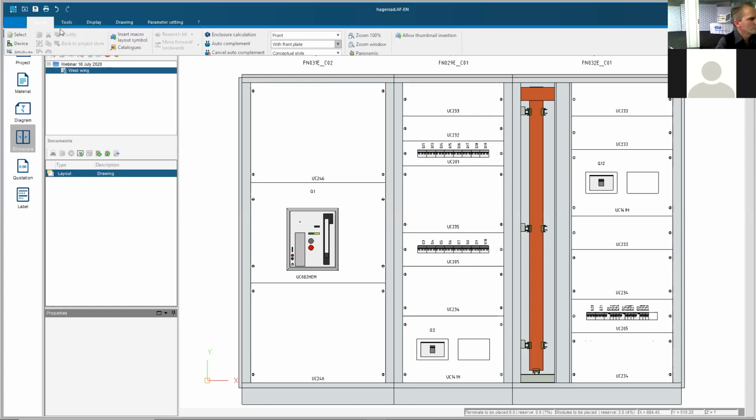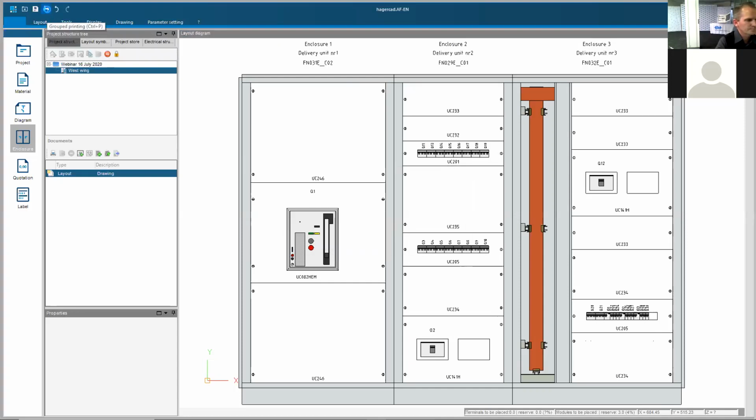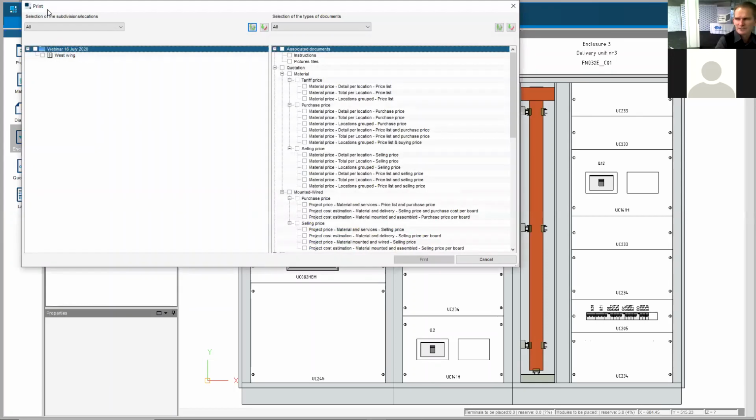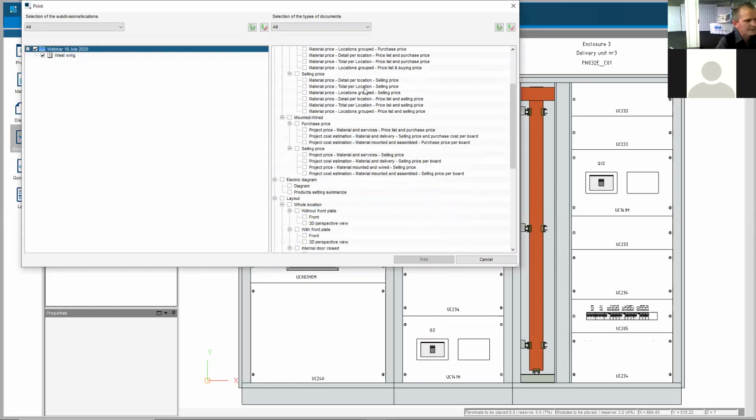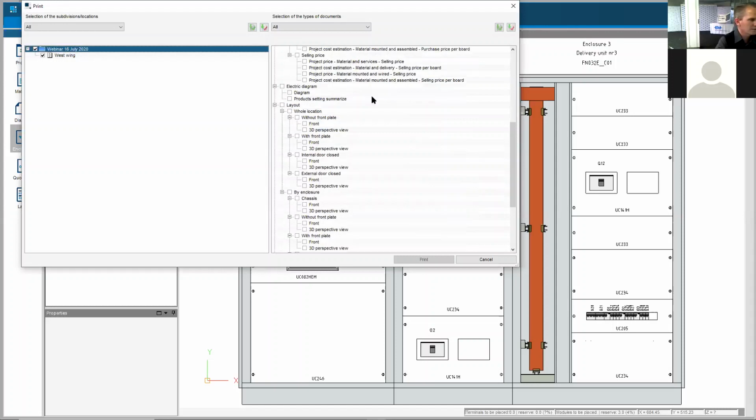So on the top, there's what they call group printing. You can go to group printing, and it will actually ask you what you would like to print, which panel. And obviously, there's a lot of panels, but you don't want all the panels. You can only select the selected few that you would like to print. On the right-hand side is all the options that you can add into the print.